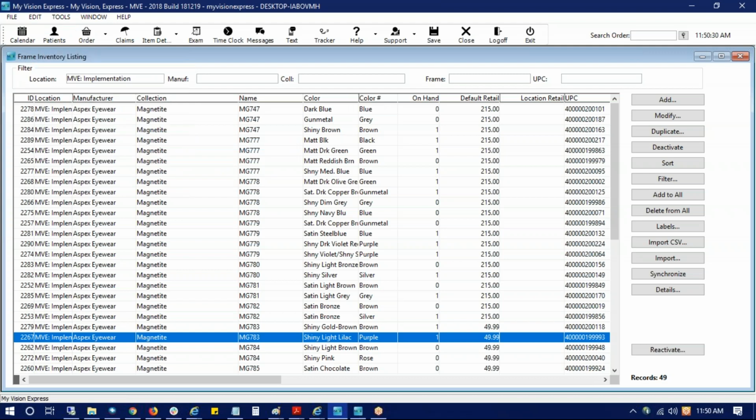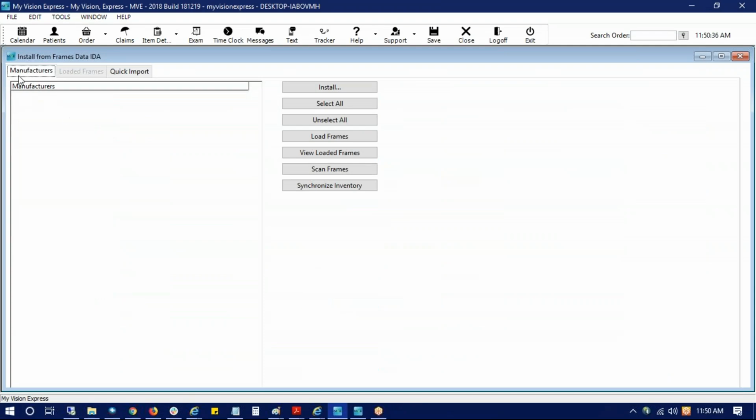In here, we are able to use this module to import from Frames Data. First things first, we have to build their library into our system. To build their library, we hit the install button. And what that does, hopefully I have that Frames Data.